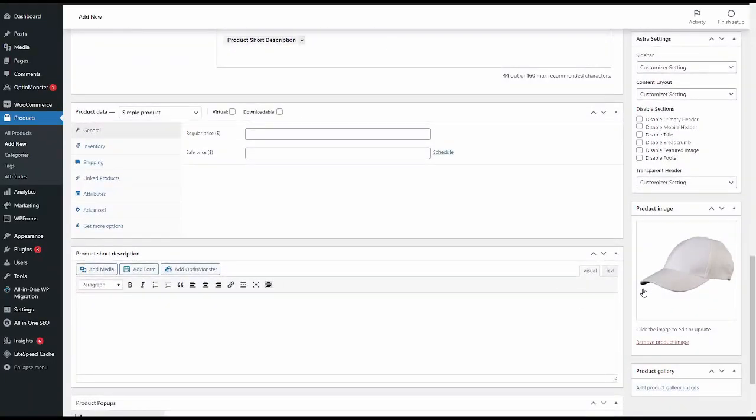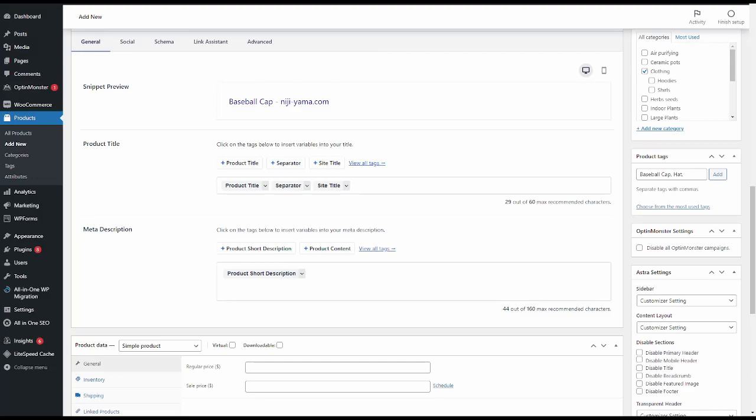And it will appear on the side over here. Next, we're going to start putting in details, to allow people to find our products easier. This snippet preview up here will show what people will find when they put our product into Google or Bing or any other search engine.